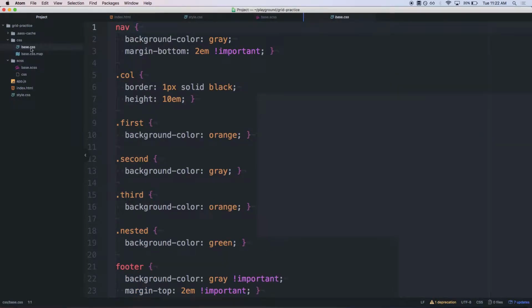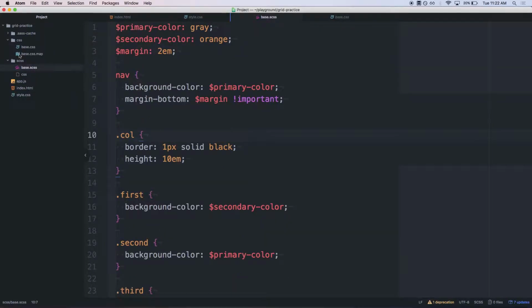Yeah. So the watcher does a lot for you. You just need to make the two folders and create a SASS file, a .scss file, in your SCSS folder. You can call it whatever you want. I just called it base.